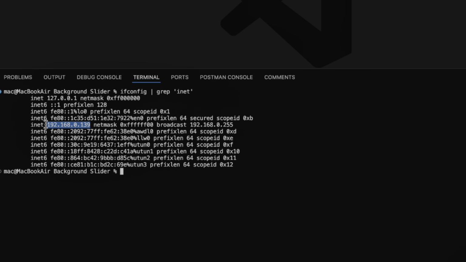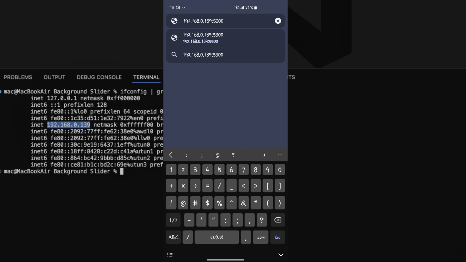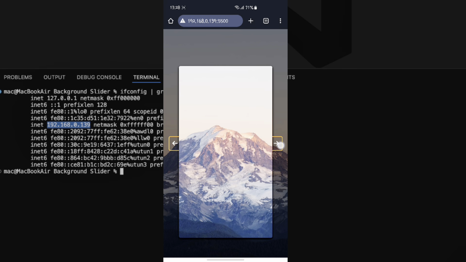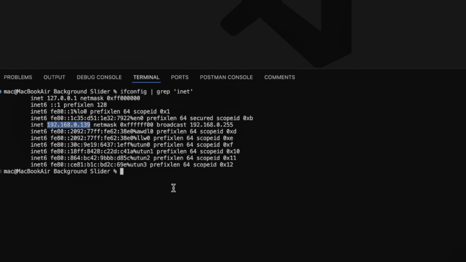So now that we have retrieved this number, all we have to do is copy that number and paste it into your phone's browser. And after a colon, you type in your Live Server's port, which is 5500 in my case, and that's it. As you can see, I can now view my projects on my mobile phone.